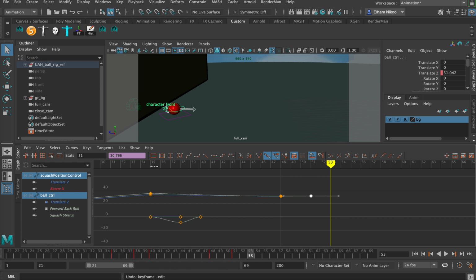So you can use these two methods to change the timing of different parts of your animation. And just make sure the most important thing is to select all the controls that have keyframes on them.